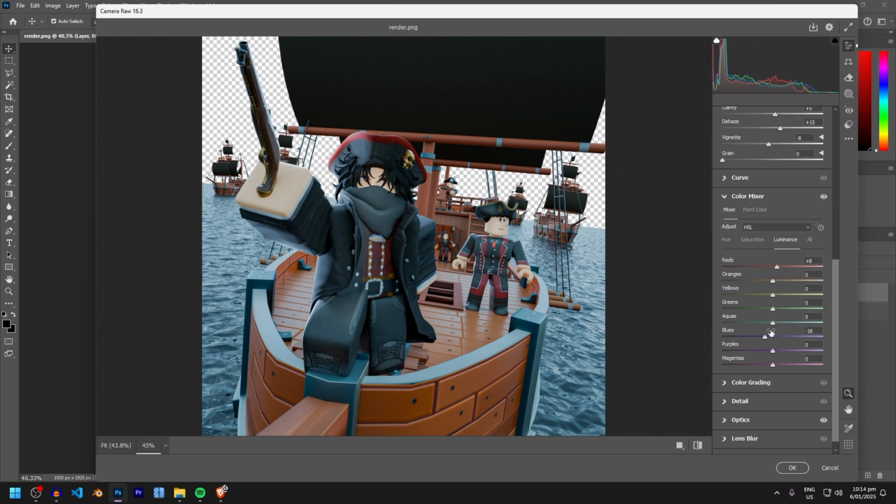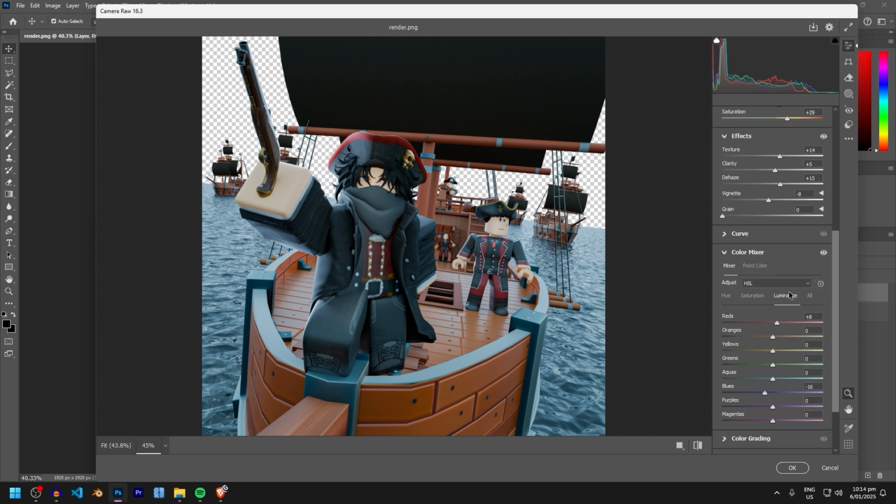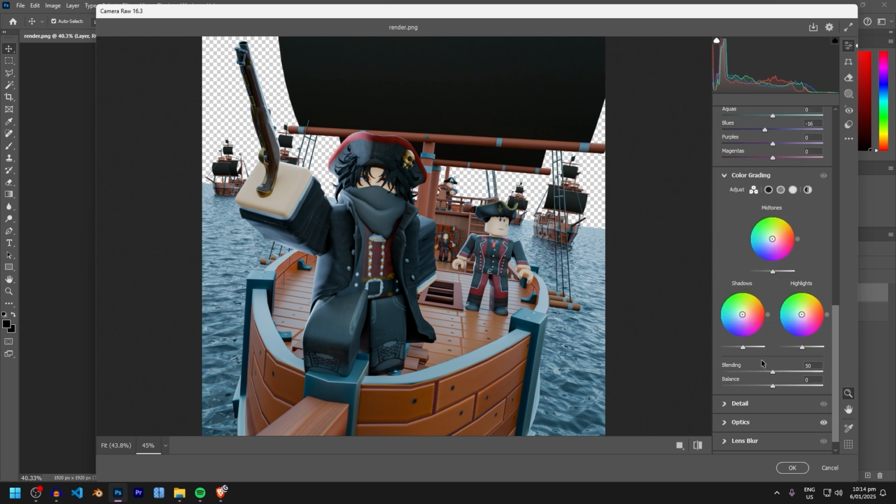I don't know, but the color mixer is very cool. I love the color mixer. I'm going to try to start using it a lot more. Next up is the color grading. This is one I don't use at all.